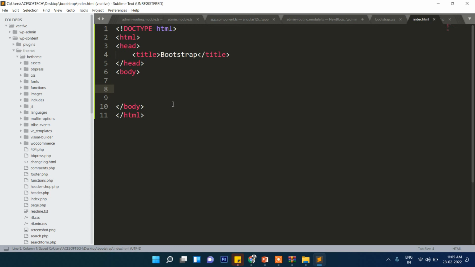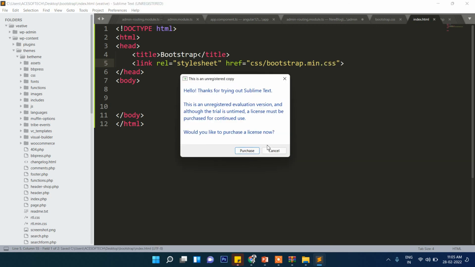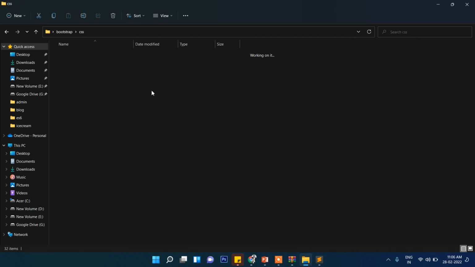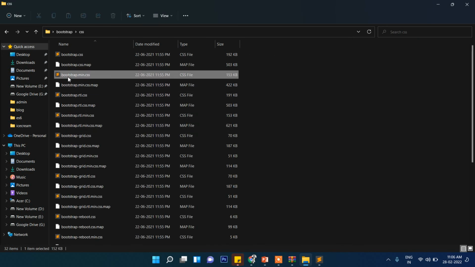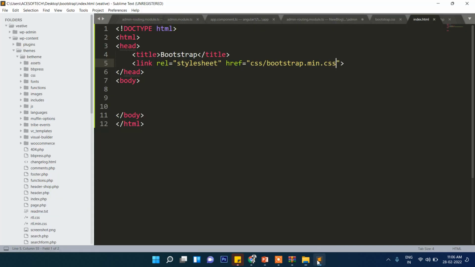But before that, we need to call it here, so it will be link rel stylesheet href css bootstrap.min.css. The best way is to copy the name from here and paste it. It will be easier, and there will be less chance of making a mistake. So I will paste here bootstrap.